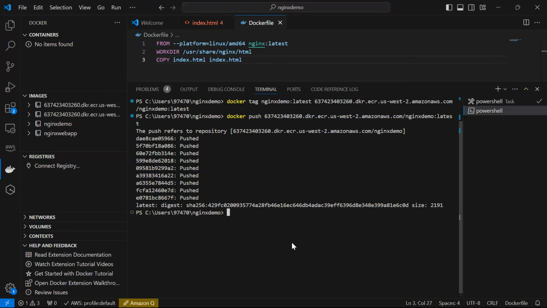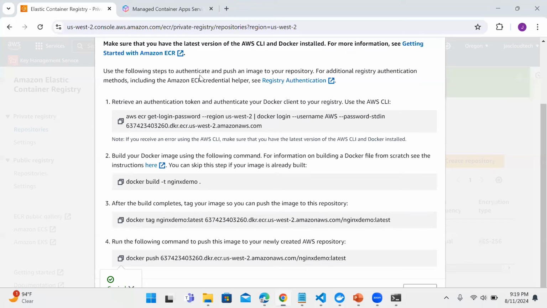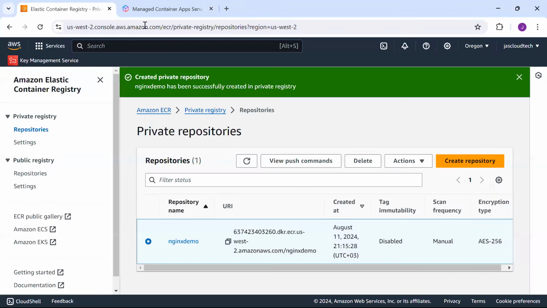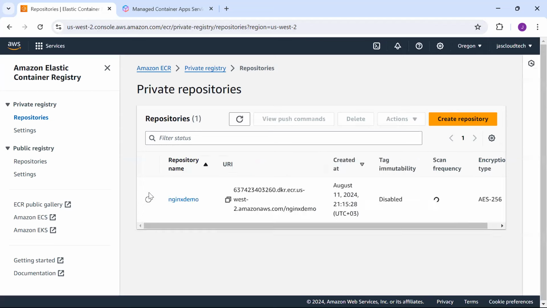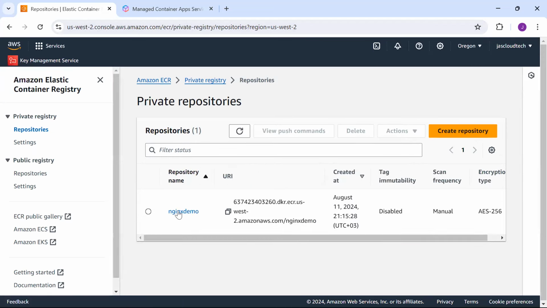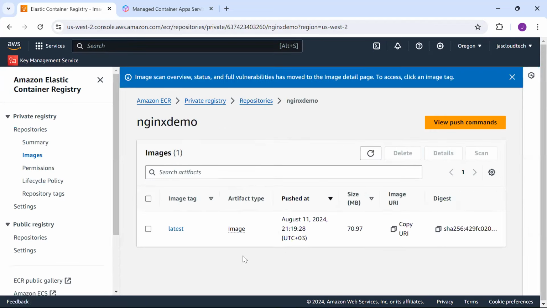Okay, so let's go to the console. We should be able to see our latest image over here. I'm working in US West 2. So this is our repository. Let's check over here. This is the latest image that has been pushed from my Docker to the ECR.